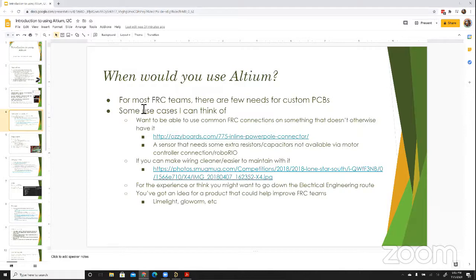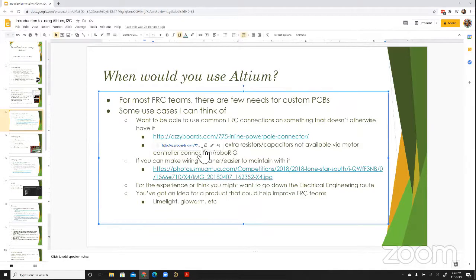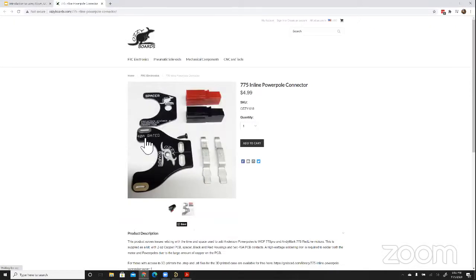For the most part, I think there's not too many teams that will become more competitive by doing custom PCBs, but there are a couple of things that come to mind. Most of the time, it seems like vendors, once they identify a need for a new custom PCB, it'll happen. So for instance, the Aussie boards, the 775 inline power pole connector, I'll pull up this just as an example of a PCB that, you know, a few years ago didn't exist.